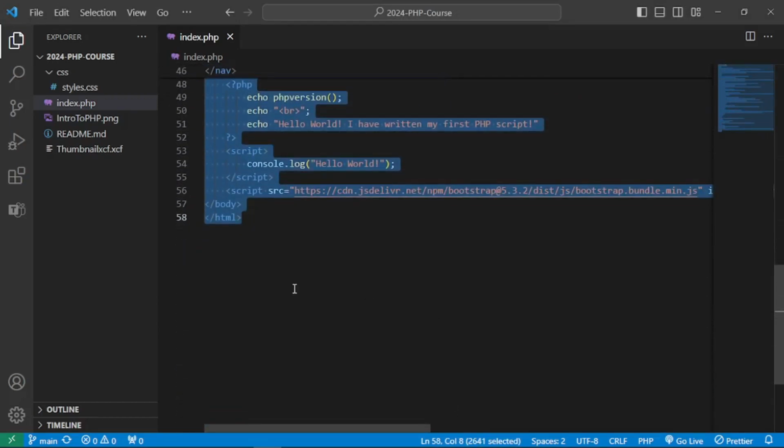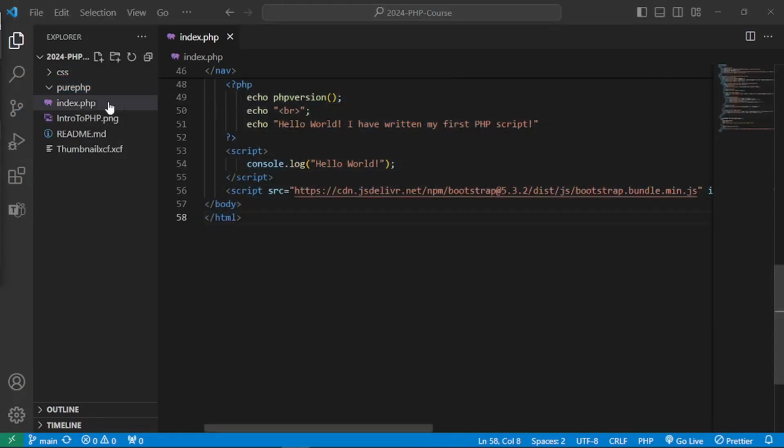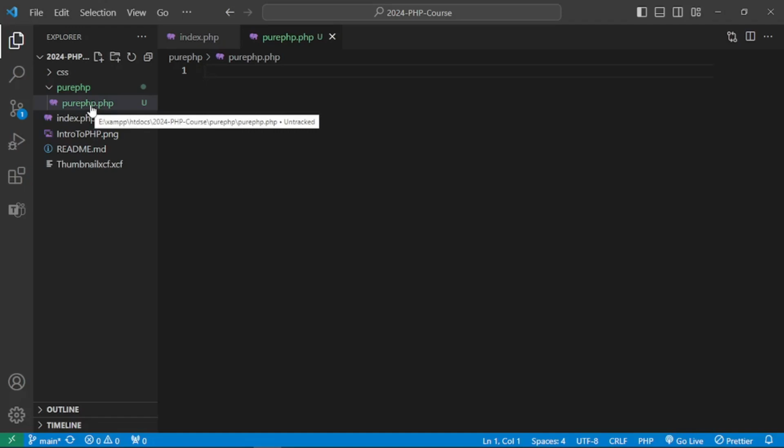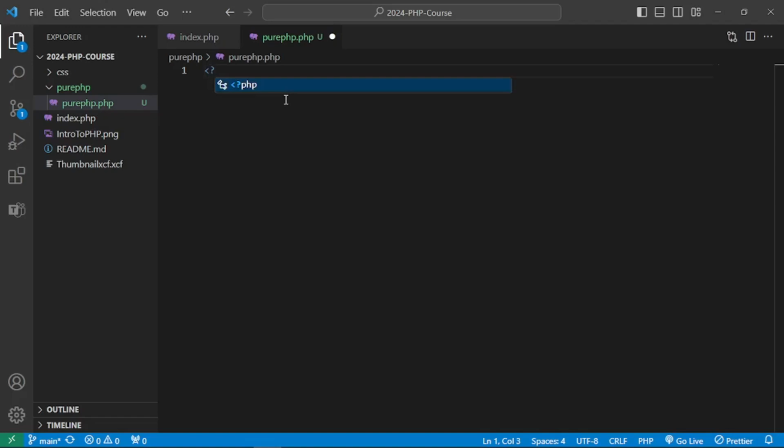However, there are some conventions that PHP developers will tell you about. Let's say I create here a folder, or just to make it simple, I'm just going to call this pure PHP. Now in this pure PHP folder, I want to have a pure php.php file. Again, this is just a customized name, but for the topic I'm discussing right now, I just want to have this PHP tag.